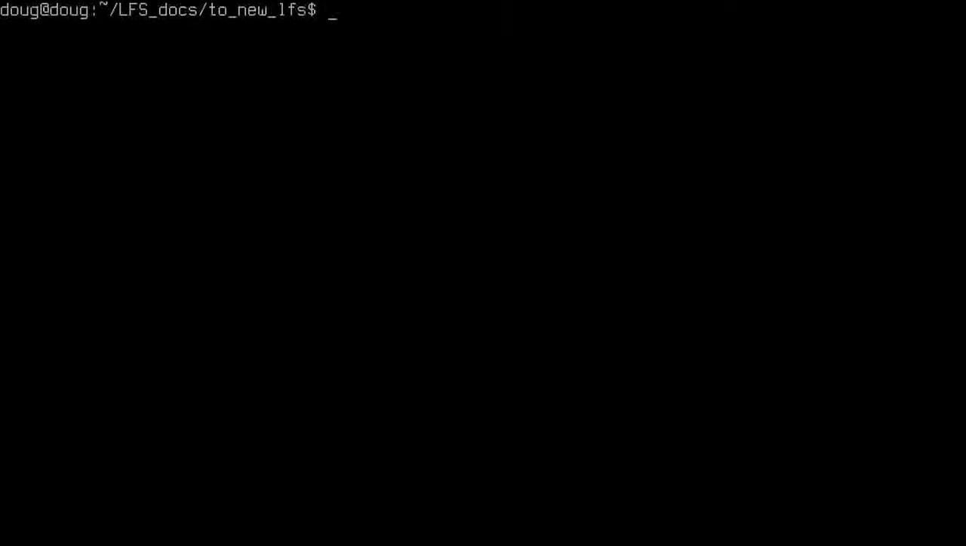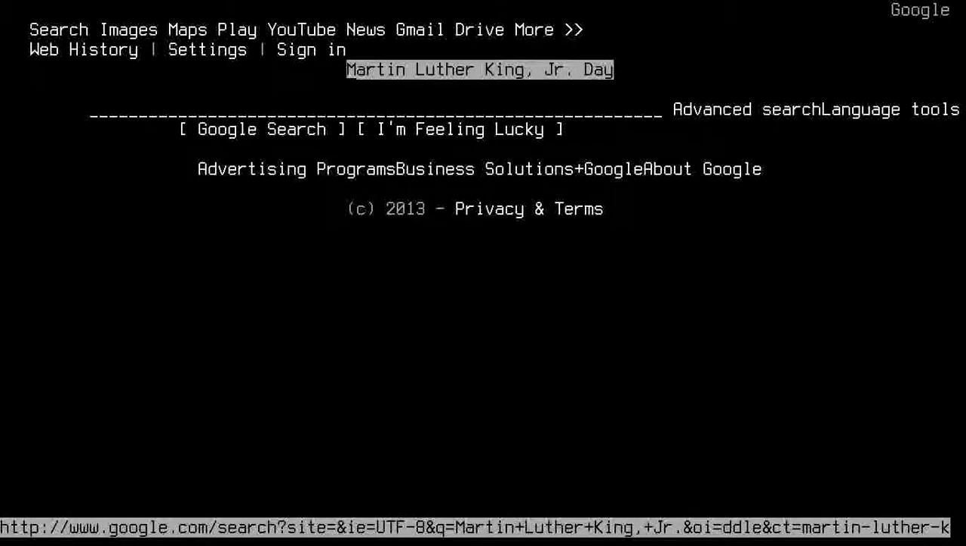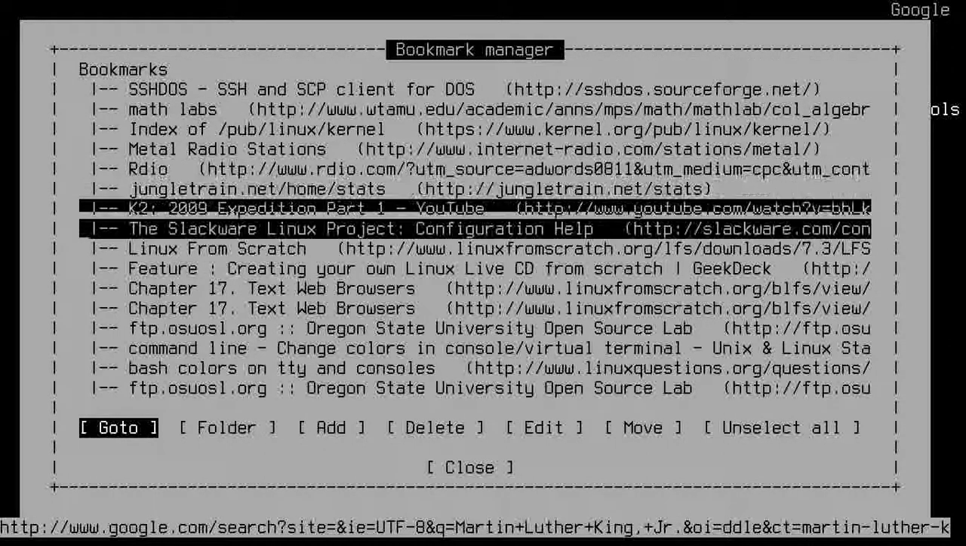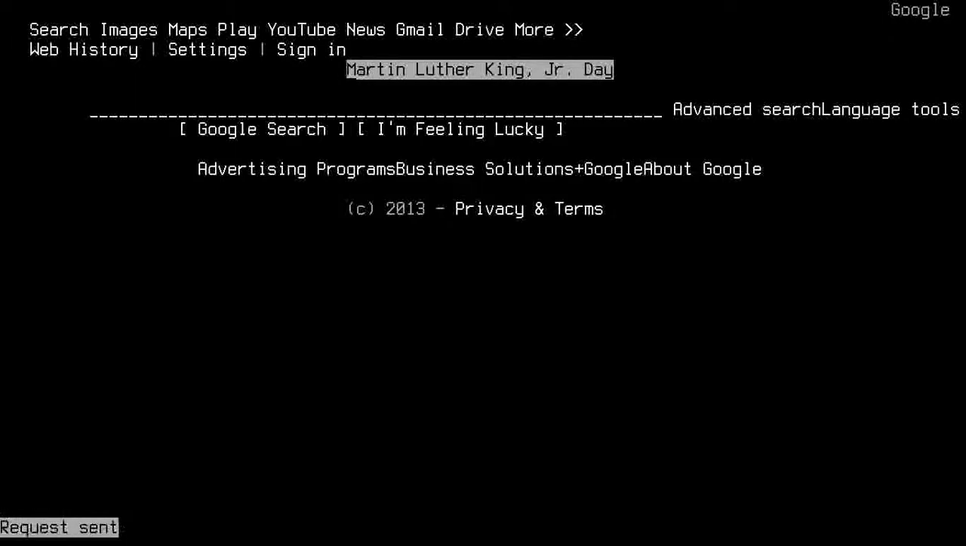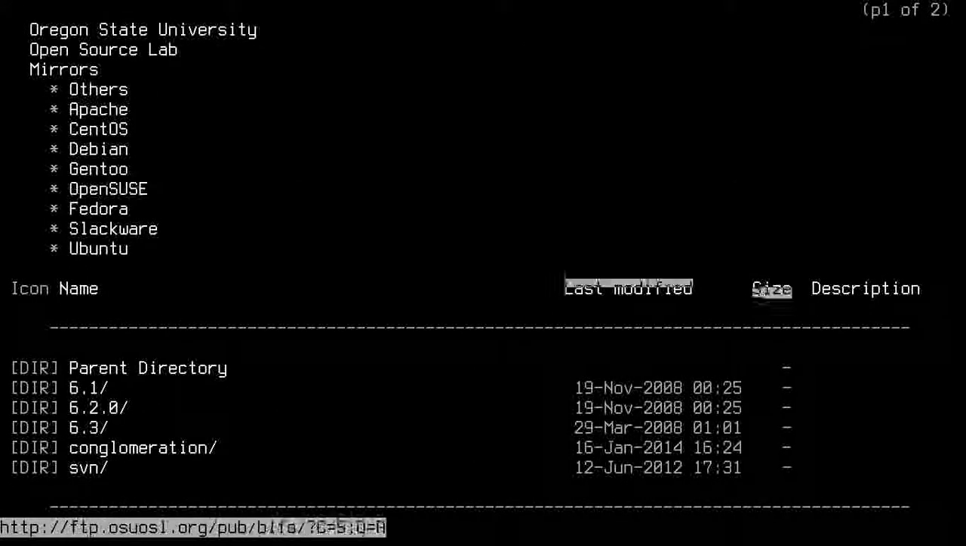Quit this. We'll say links. Actually, by the way, if you type not and say links in front of it, it actually looks up your history. I'll be doing some more of that, but that's actually kind of convenient. So let's go to open source, Oregon State. Ports, BLFS, SVN.